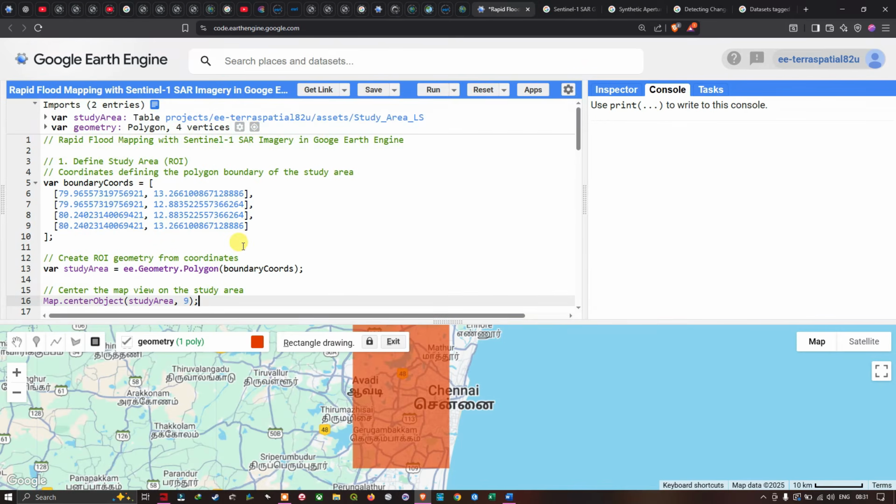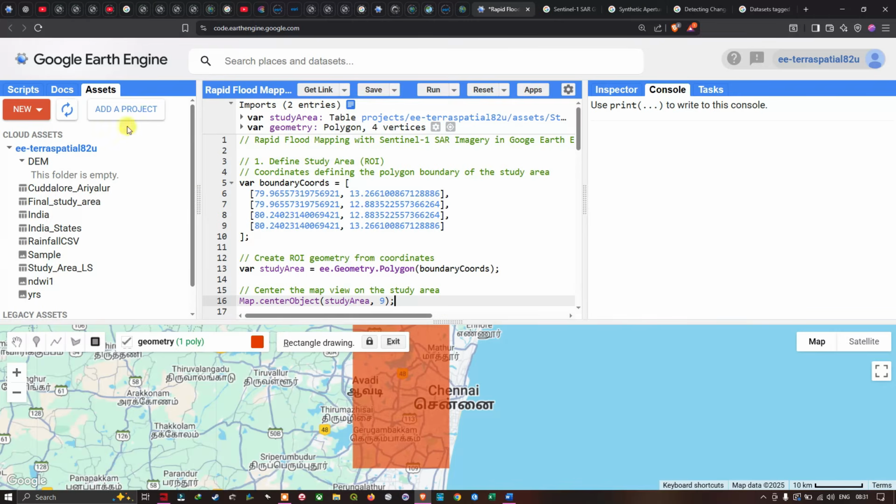For example, I'm going to show you that. Navigate to the option called Assets section here. In the Assets section, we have different shapefiles, as you can see. For example, I'm interested in this particular shapefile called study area LS, which represents Chennai. I'm going to click this and show you the shapefile here.